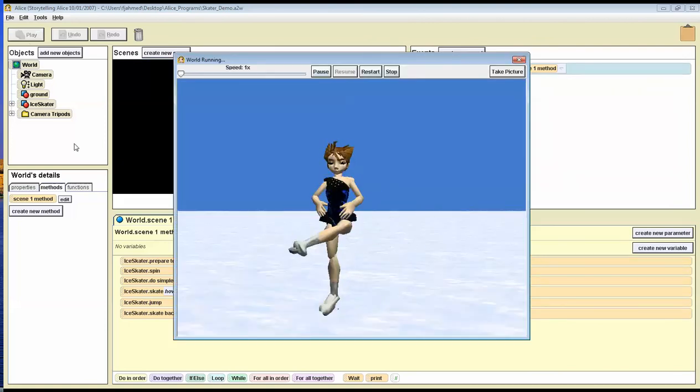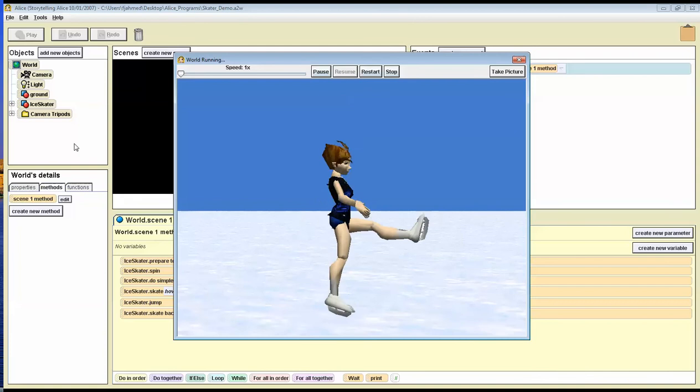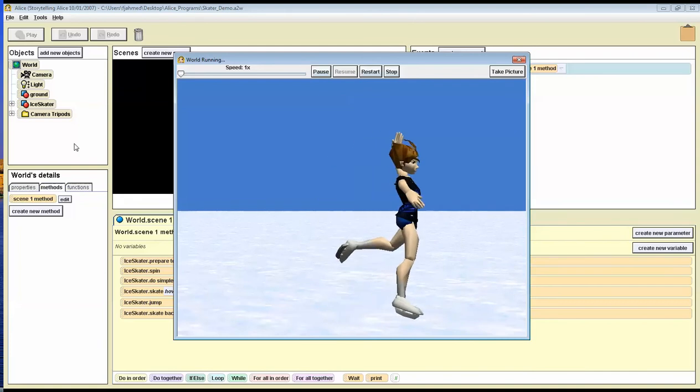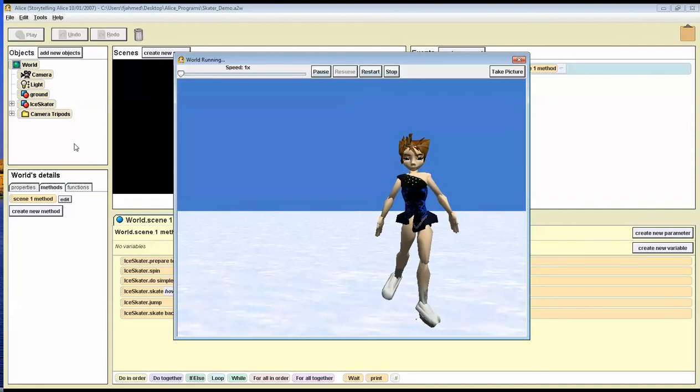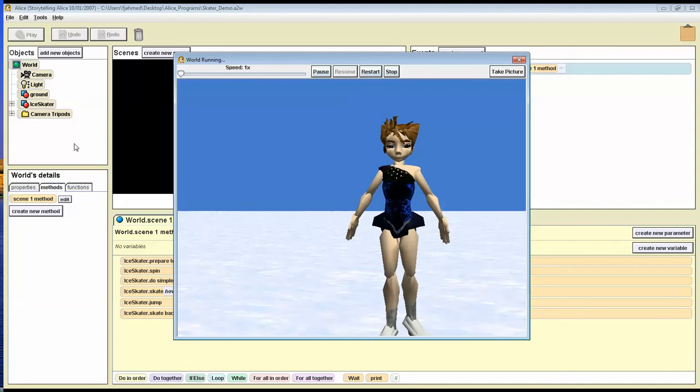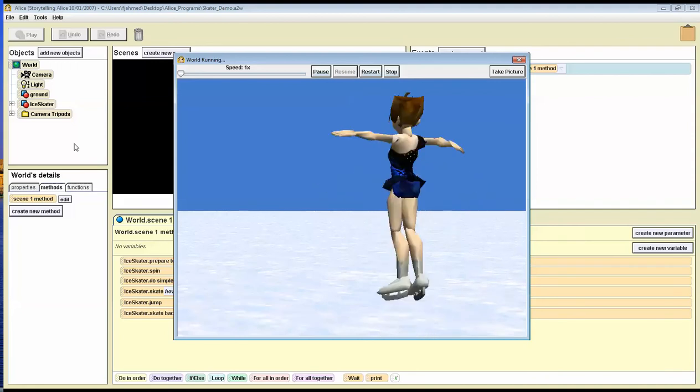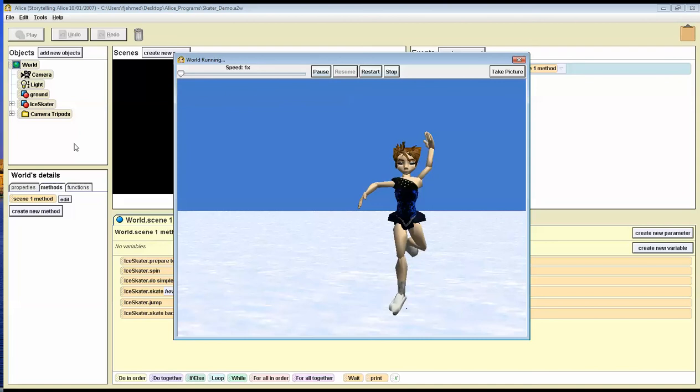So here we have an ice skater doing different moves in her practice session. So she's moving backward, she's moving forward, and there are a few other moves that she's doing. So here she's skating backwards. And there it is. So basically, this is a sample project that I created.